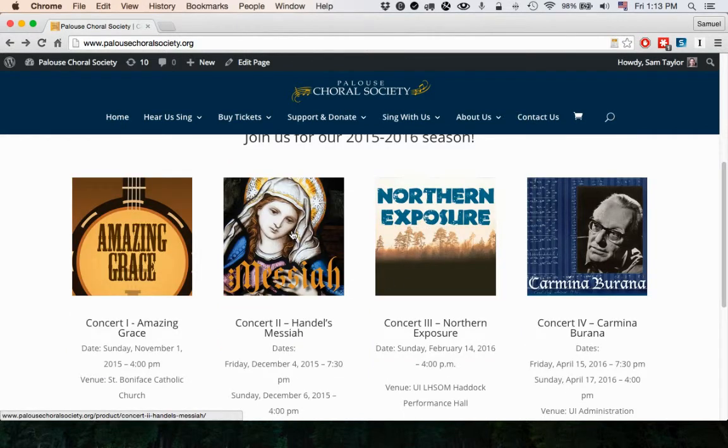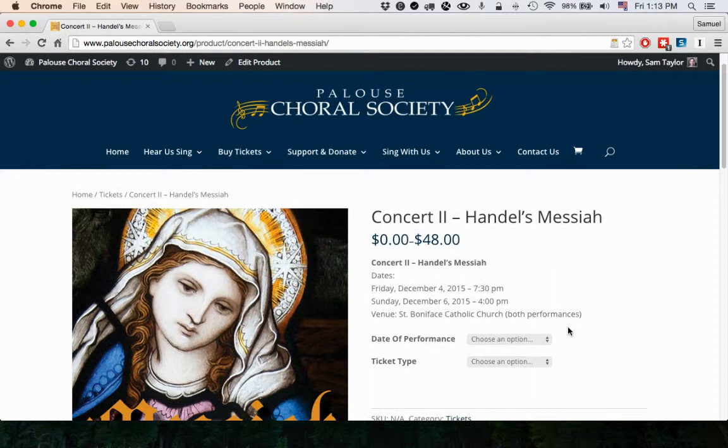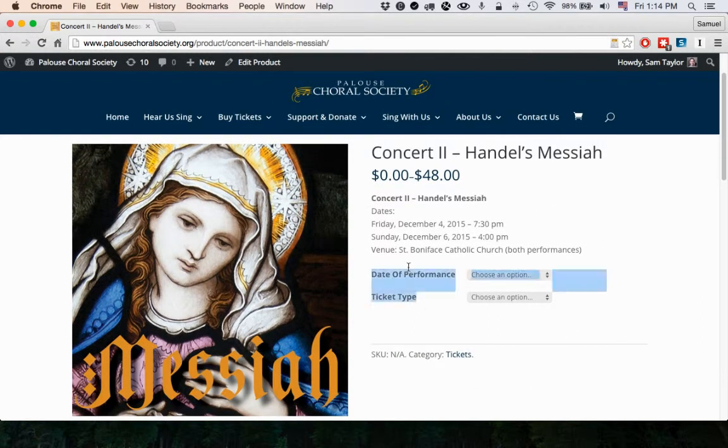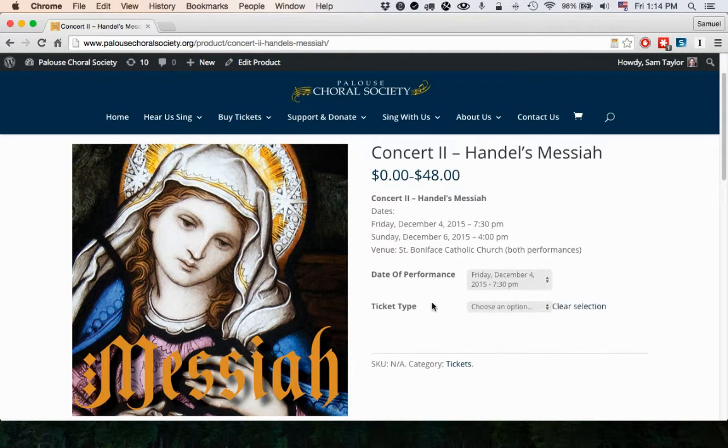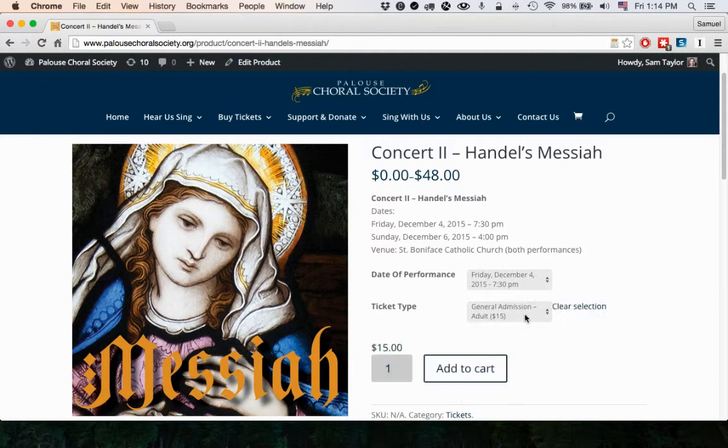First thing I'm going to do is click on this Concert 2 Handel's Messiah, and that's going to pull up the basic product page. And as you can see, there's two basic options here. We have the date of the performance and then the ticket type. And these are all set with specific prices and whatnot.